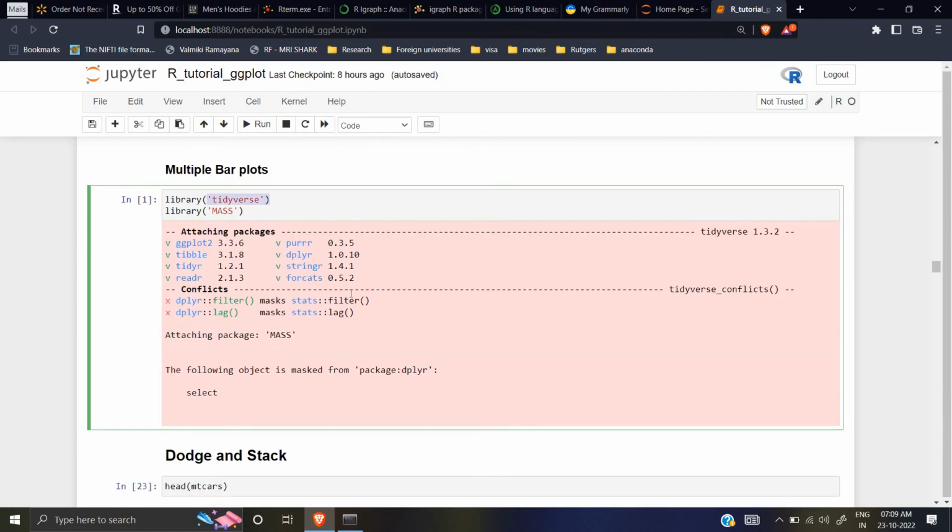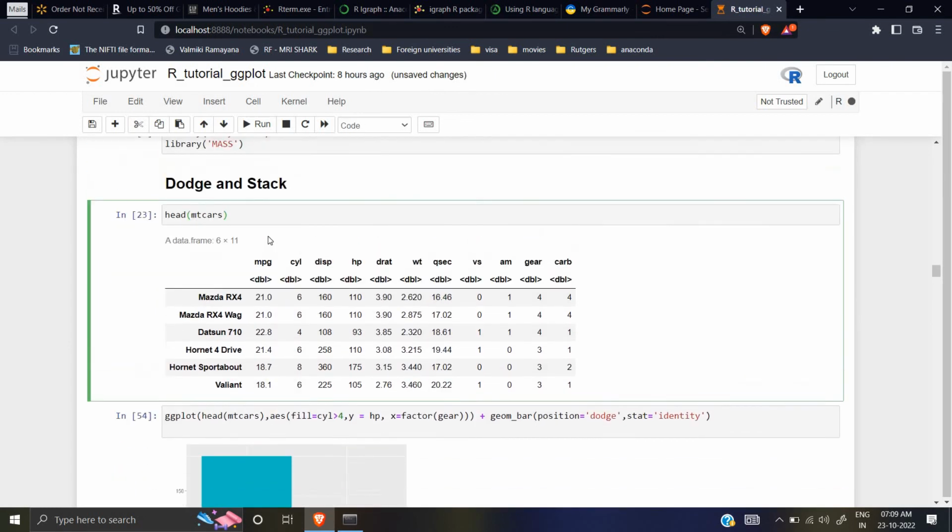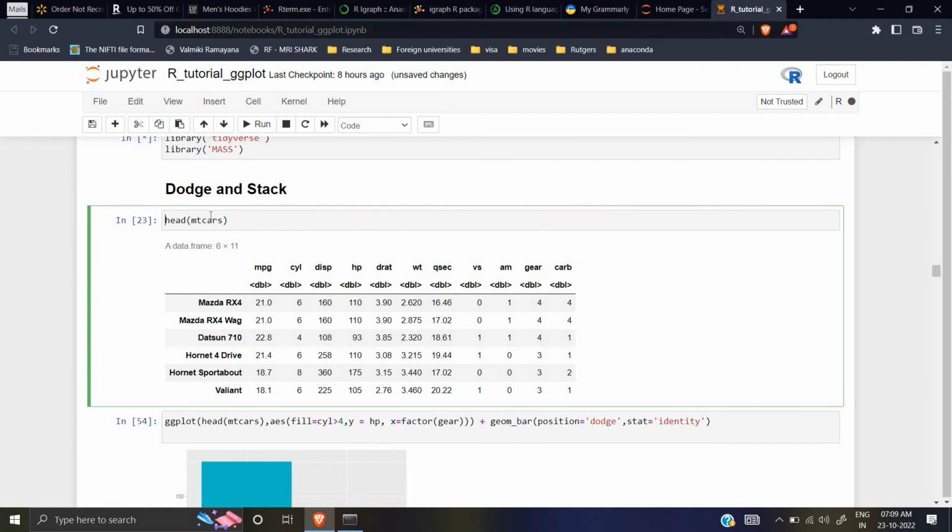We use the library tidyverse because tidyverse has ggplot too, so that is what we are going to use. And then the MASS library has a dataset survey, so the survey dataset comes from MASS and ggplot comes from tidyverse. From there we are going to see this dataset for now, that is mtcars.